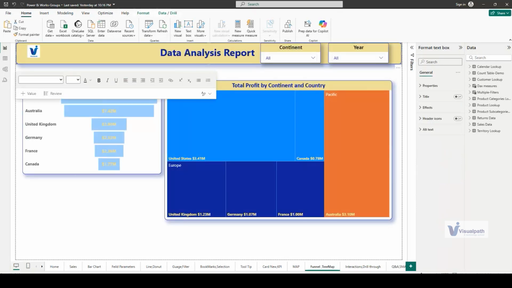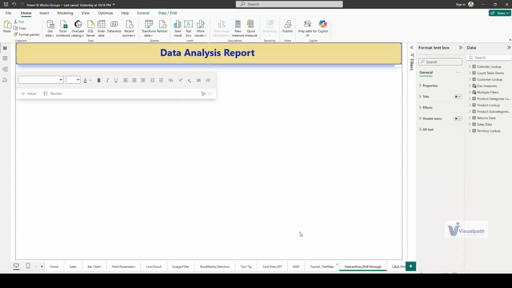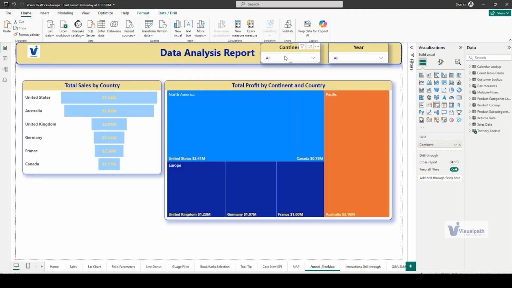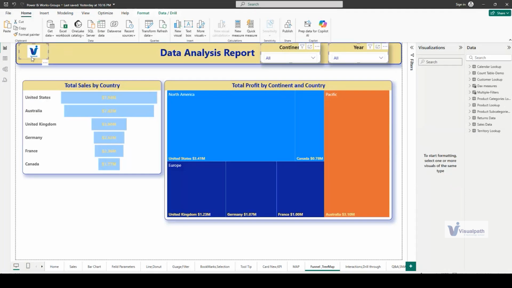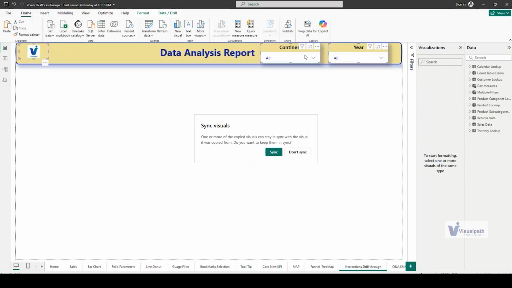Control C, Control V, and I'll copy the visuals also, the filters as well. I'll copy these three images. Control C, and I'll paste it here. Control V. Okay, so it is asking for the sync. This we already discussed. Yes, I want to sync the page. I'll just click on sync.